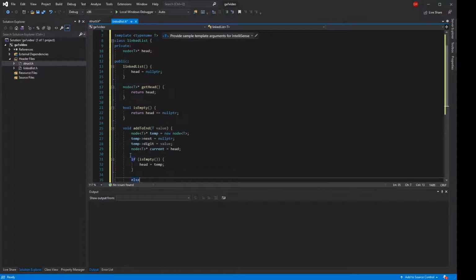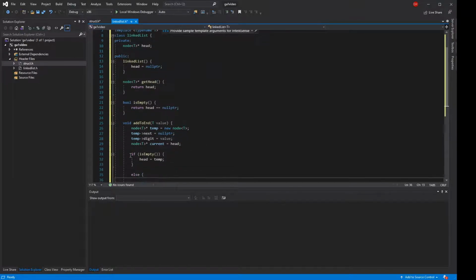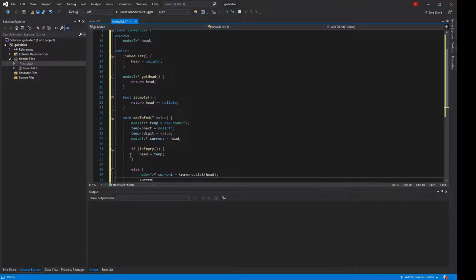Else you're gonna traverse through the list. So make a new node type t, current equals traverse list, and send head, and make current arrow next equal to temp.